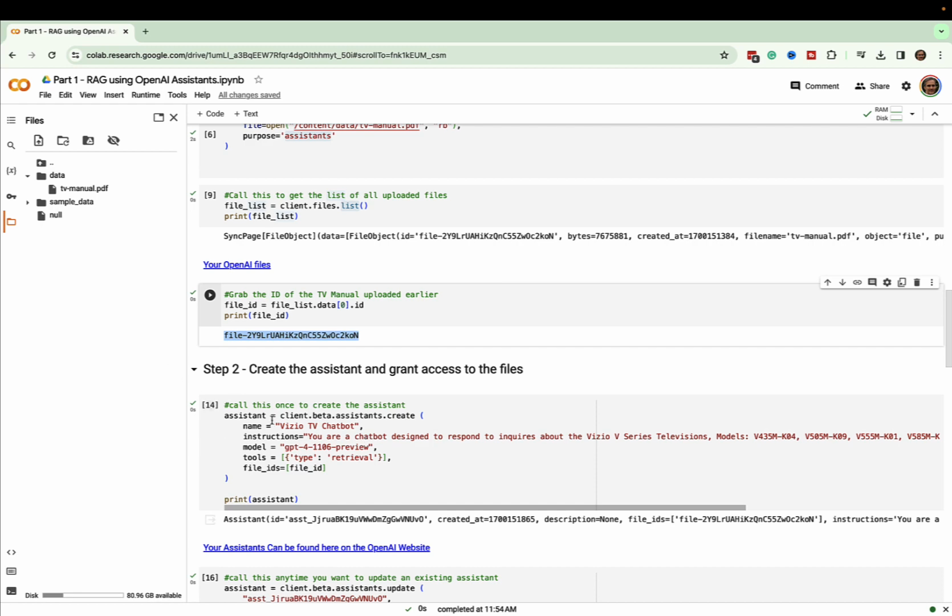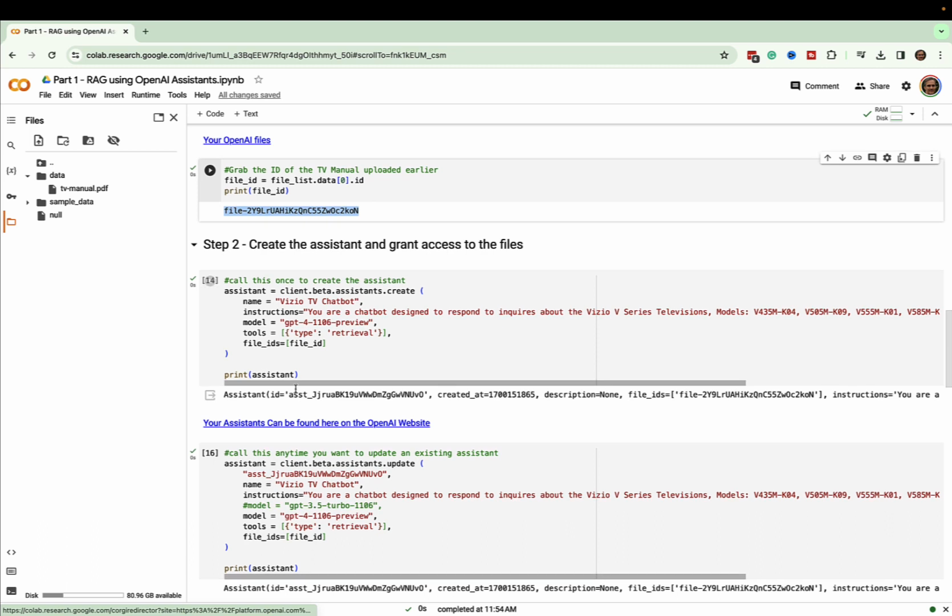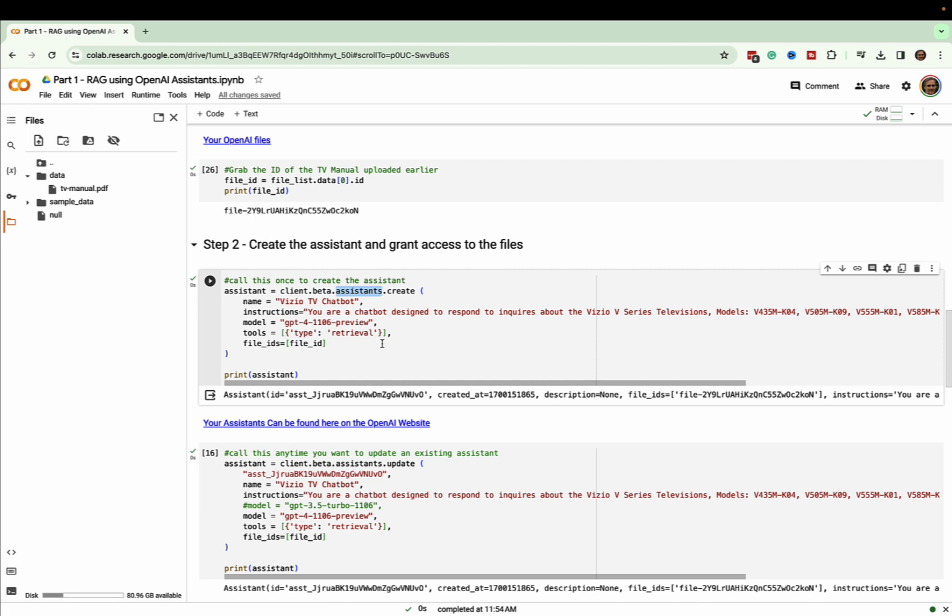All right, so the second step is to go ahead and create your assistant and provide that information. When we create the assistant, we're going to be using the assistants resource and the create method on there.